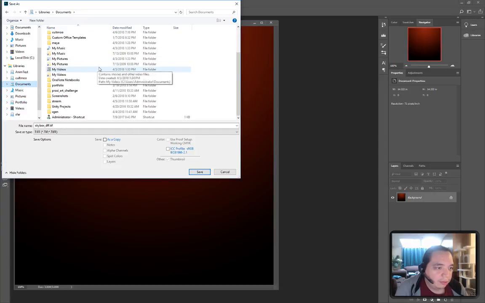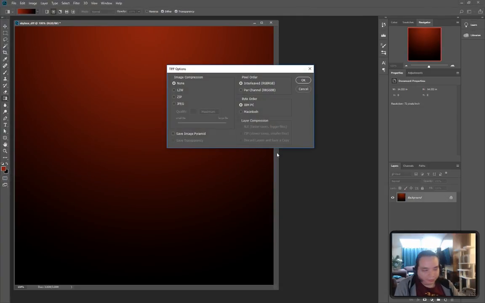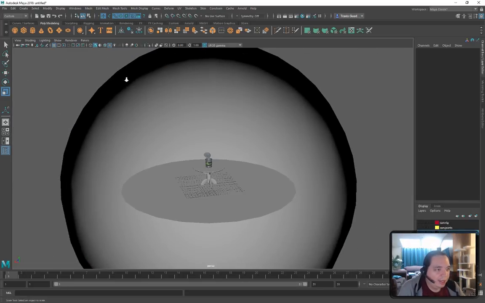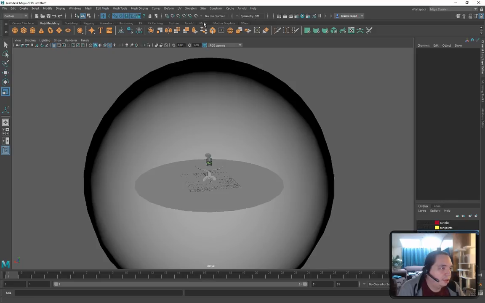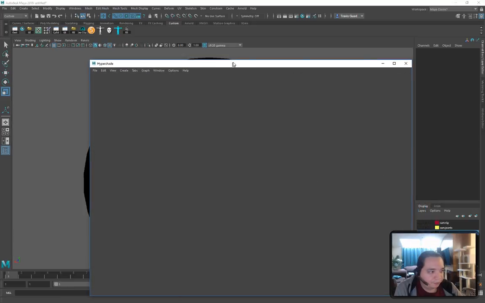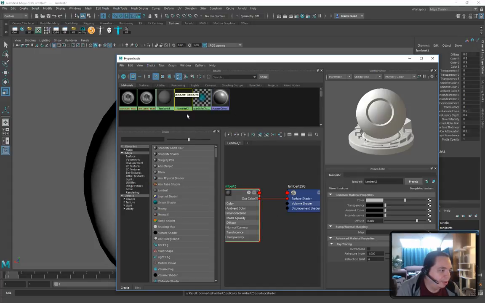Documents, Proxy Art Challenge. That's what we're going with. Come in here, working assets, models, the memory of the can, skybox. Alright, dive into Maya. Let's set up our little material here. We're just going with Lambert because we don't need our skybox doing anything fancy. Definitely don't need that.